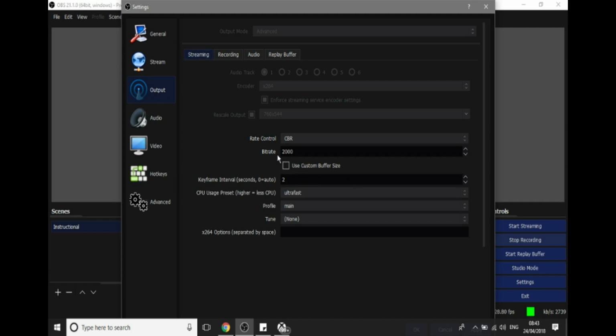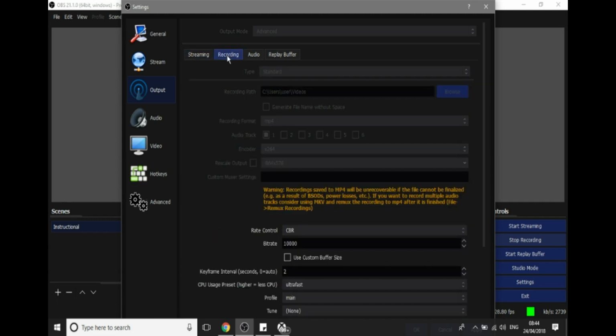I'm not exactly sure what the bitrate cutoff limit for Facebook is, but I just default at 2000 because it's not as laggy on my computer. But if you feel like your computer is able to handle more than that, and obviously staying within the policy of Facebook, then you can up that if you want. Recording, basically the type will be set at standard. Your output mode, I always set it at advanced. Recording format, I use MP4, but again, if you use something different, that's up to you.